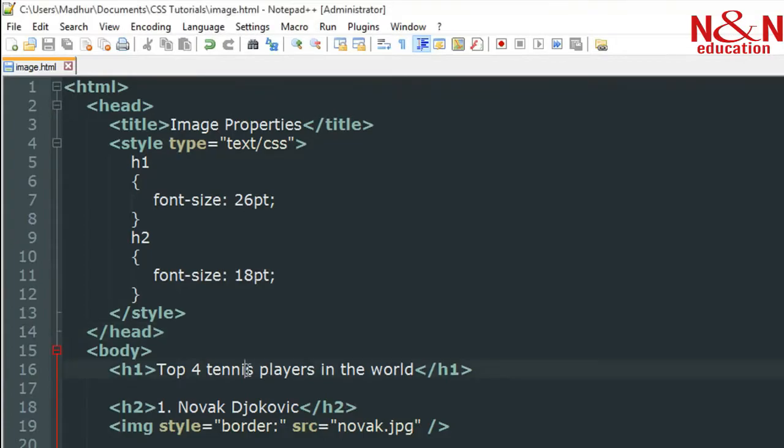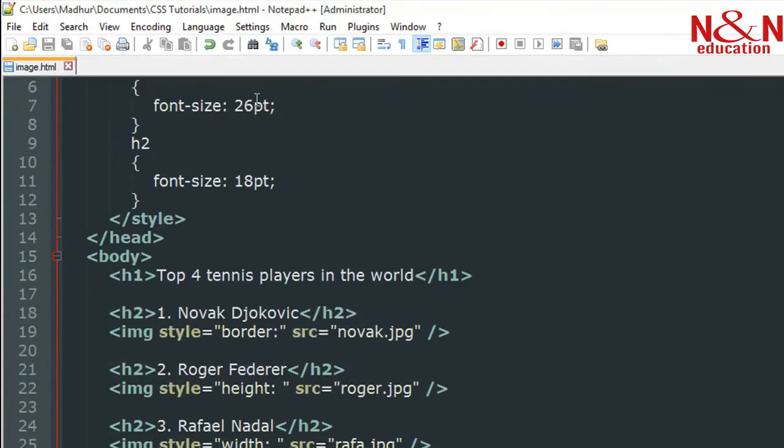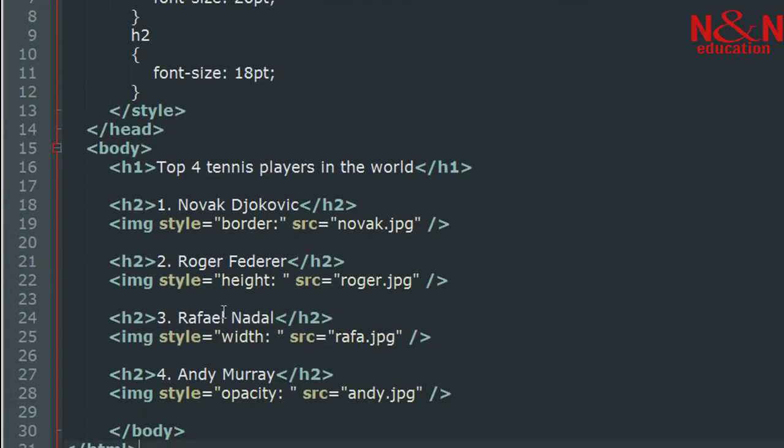And then inside the body section, we really don't have much. We just have an H1 level heading that reads top 4 tennis players in the world. And then we've got the names Novak Djokovic, Roger Federer, Rafael Nadal, and Andy Murray in H2 level headings. And of course, we have their images.